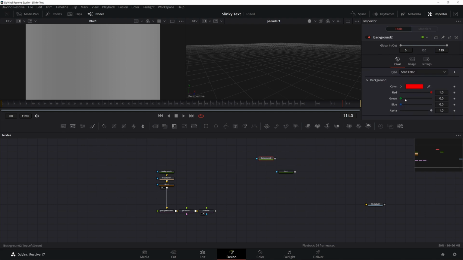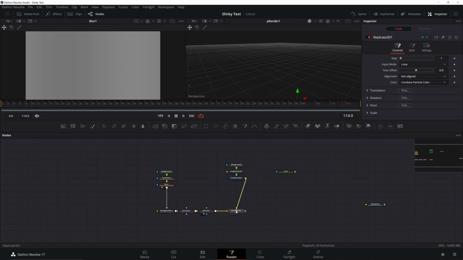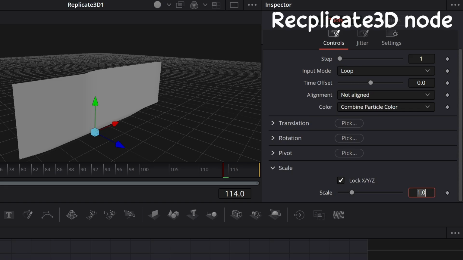Grab a background, make it white if you want, put that into an ImagePlane3D and a Transform3D. You then need to attach it all to a Replicate3D. The replicate is just placing the background at each of the points. Change the scale to 0.03.